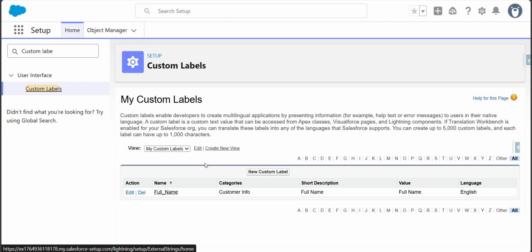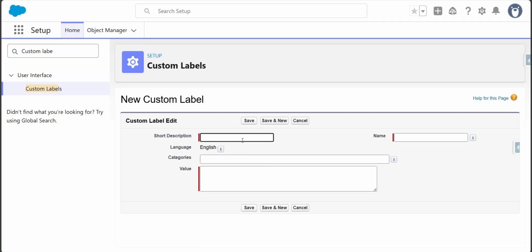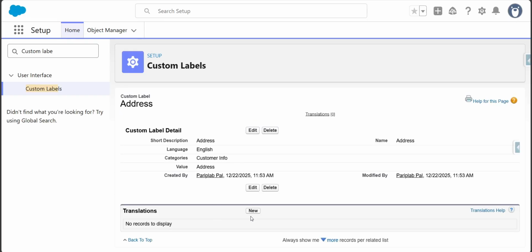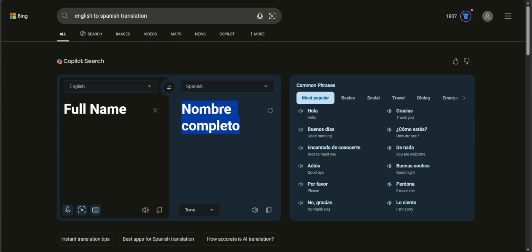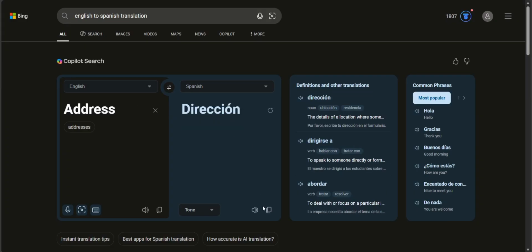Let me create another custom label for address, category as customer info, and value as address. Let me click on save. On translation, I'll add Spanish as well, and in here we need to find the translated text for Spanish.